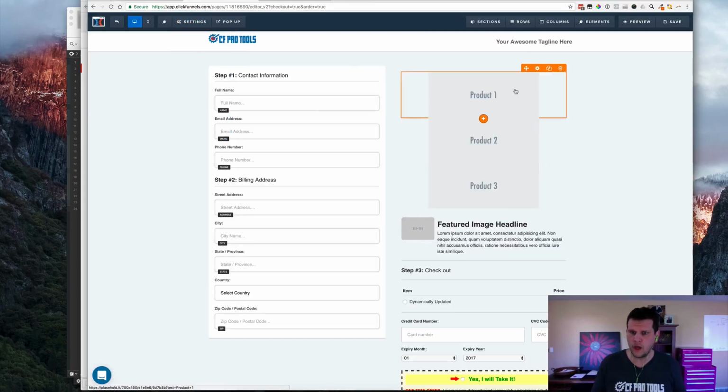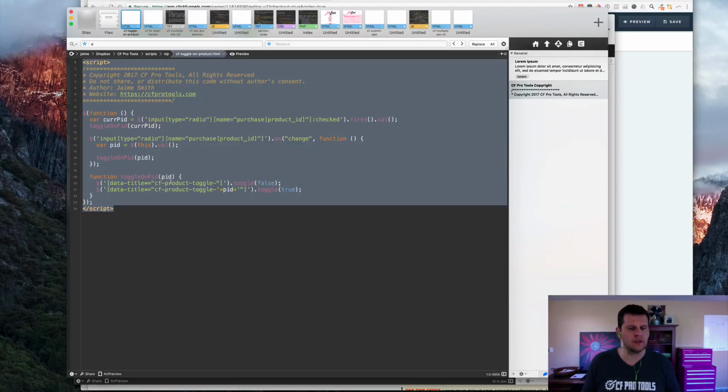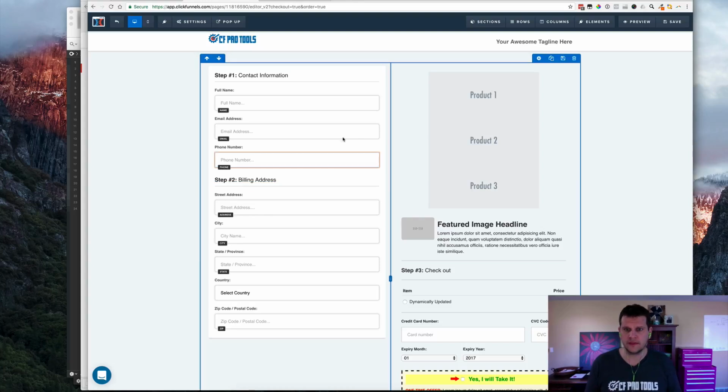And now for product 1, the first thing we want to look at is, we want to set the CSS title for this element to cf-product-toggle, and then we're going to include the product ID. And so I'll show you what that looks like here.